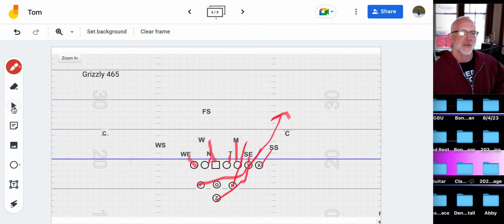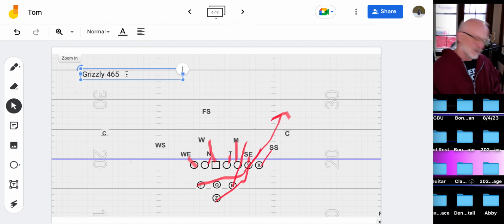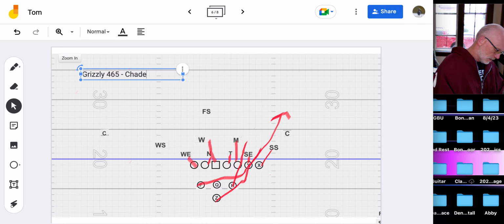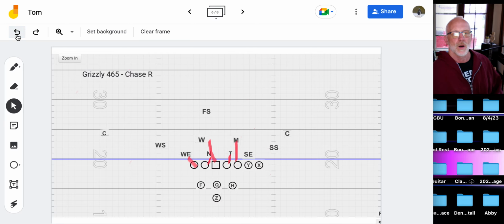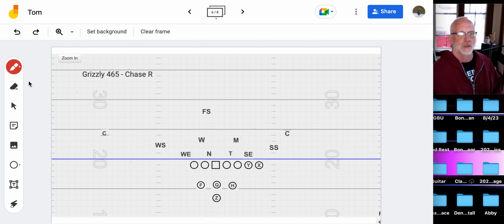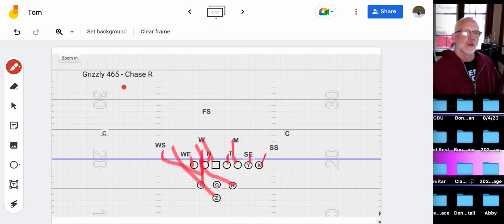Okay, so the first thing we could do on that is we could just go Grizzly 465, Chase right. We could go Grizzly 465, Max left. Something like this. Boom, boom, boom. Chase find an inside pocket. Christian find an outside pocket. Max, take your pick. Where you want to go. Okay.